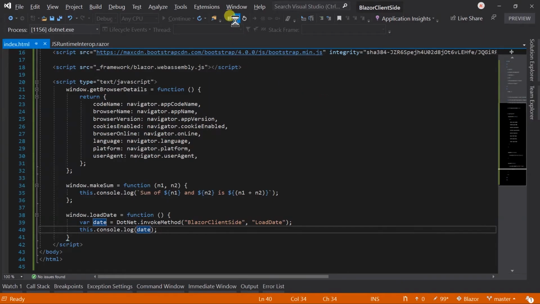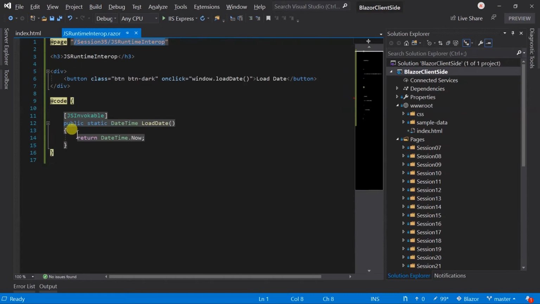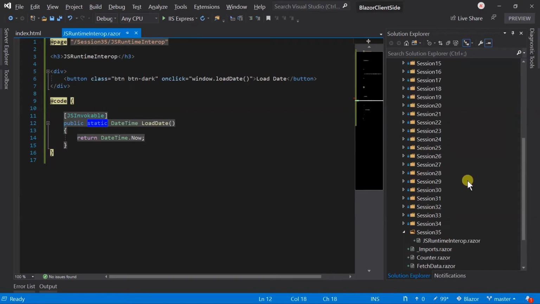In this example, we have called a static method only, but we can also call instance methods as well as async methods using the invokeMethodAsync function. Let's understand it with another example. For this example, we need to create a class which acts as a store, so each instance has different data.